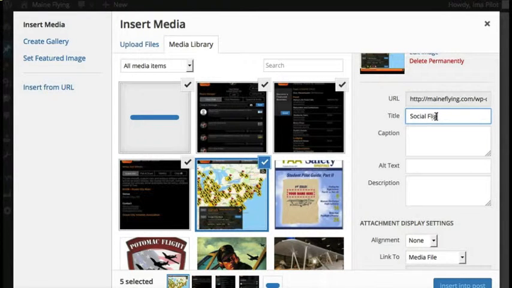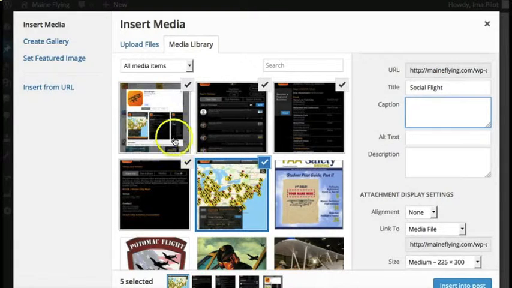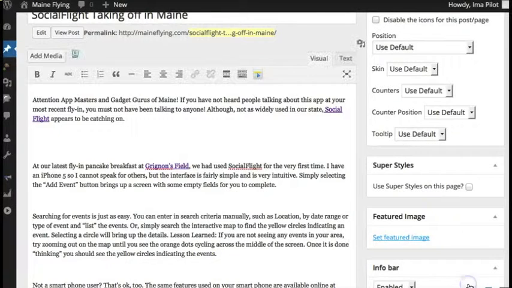Fat fingers. And that would rename them all. So, and it's got the URL in there. If you want to share the URL for just the picture, I can add a caption. Some other things I can do: I can edit the size of the image, I can change the alignment, but I'll go ahead and insert those into the post.